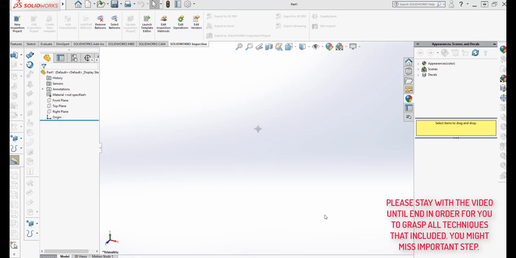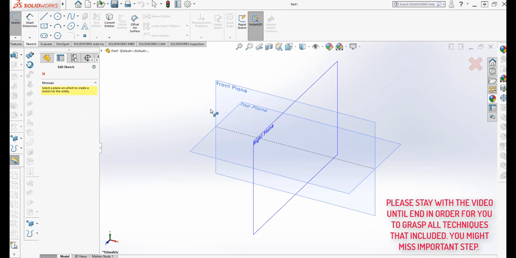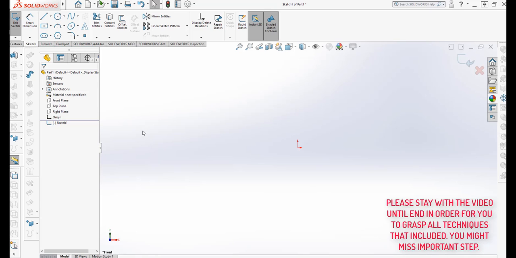Let's do a SolidWorks tutorial for a check bulb. I'm going to start right now. So let's do a sketch from the front plane. Let's do it as a front plane. So let's draw a circle.